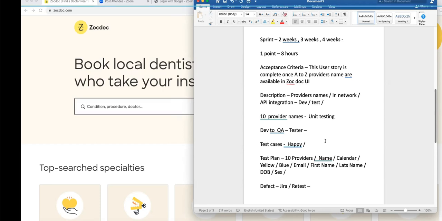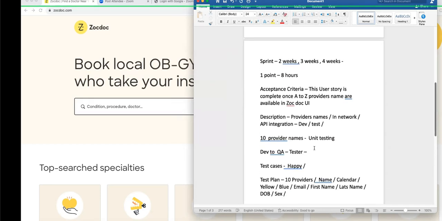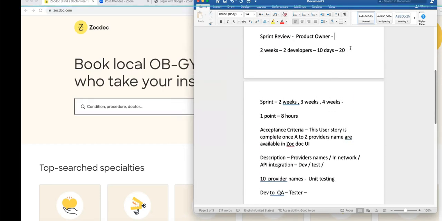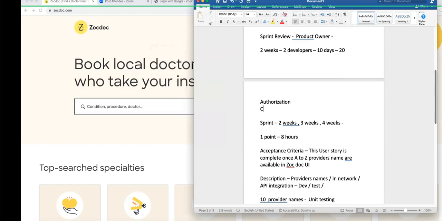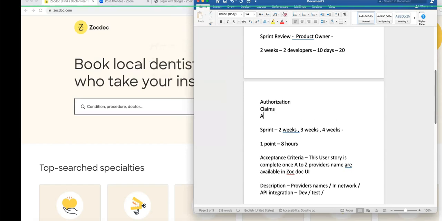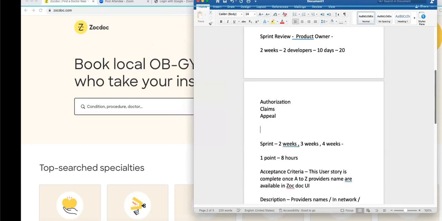Okay, if you're working for any insurance company, you may be working on an authorization project. These are some of the real-time projects. You may be working on a claims project, an authorization project, or maybe an appeals project. Authorization is a very famous and common project. All the insurance companies will have an authorization IT department. It's completely automated, about 90% of it.